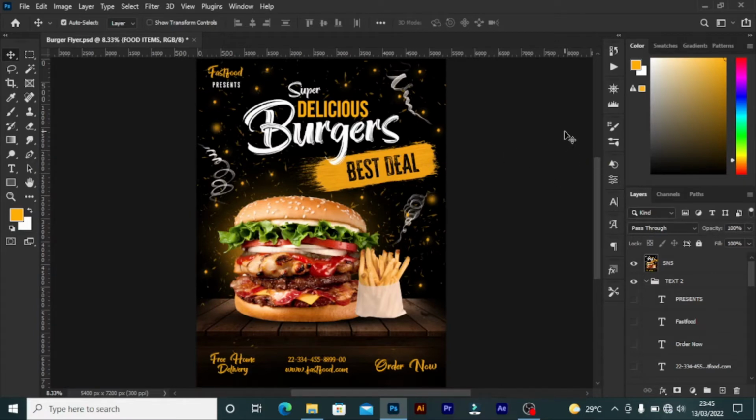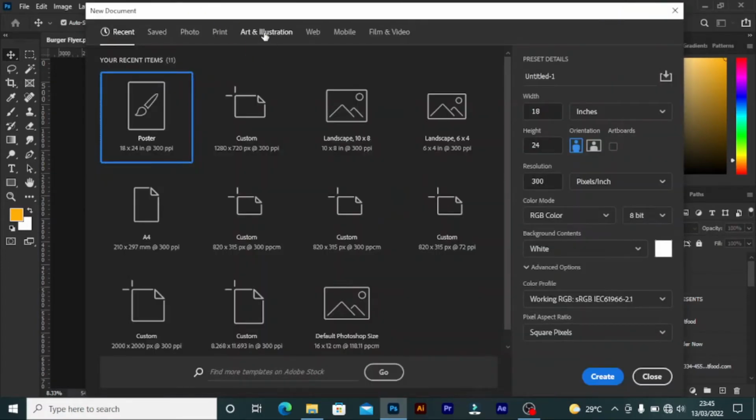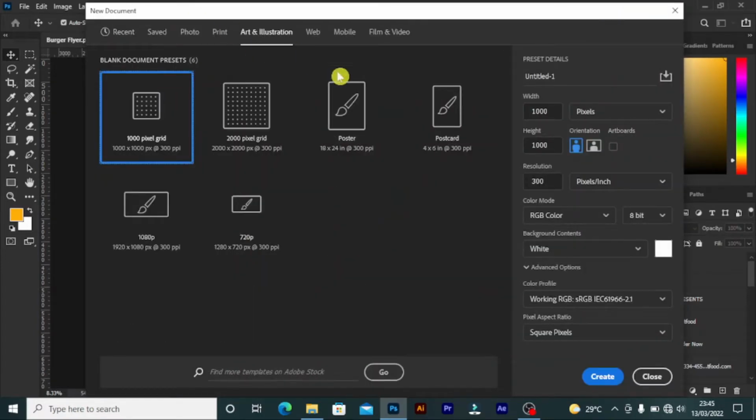First of all, you need a poster. For you to get a poster, press Control N, go to Art and Illustration, select poster and create. Or if you like, you can change the resolution, the height, the width, and change the name. So that's it, the poster preset.